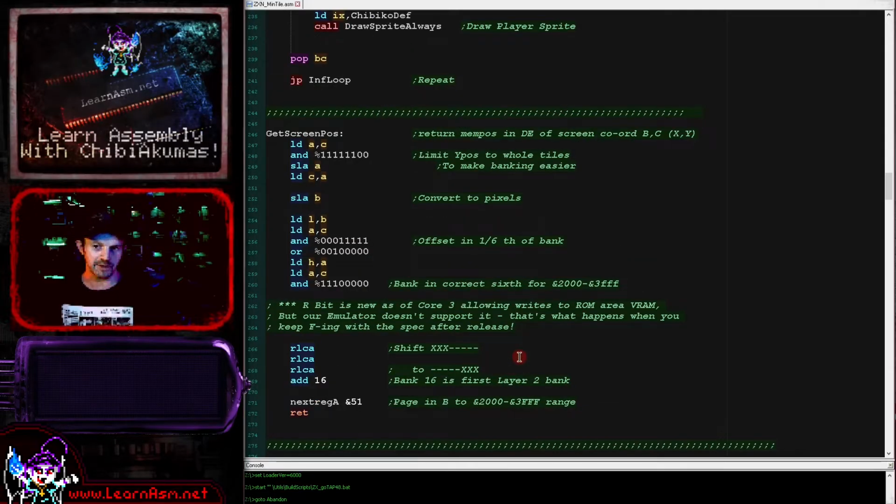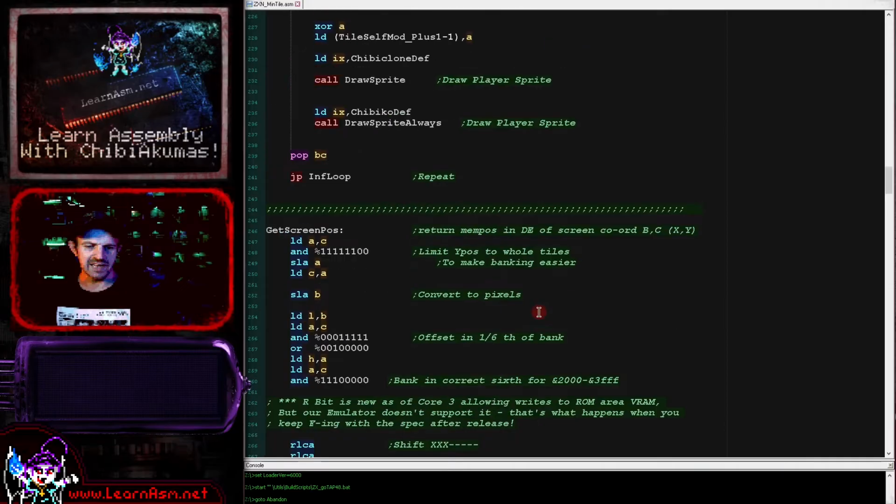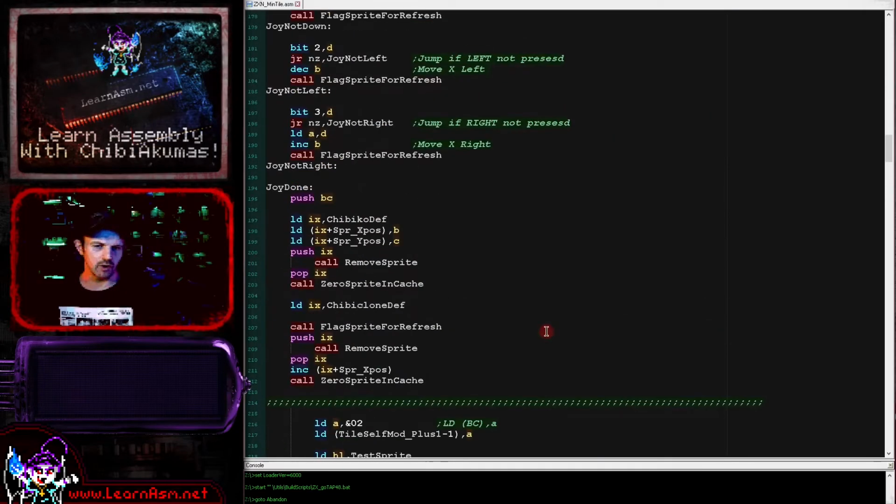Now, this splits the screen into 6 parts. The screen itself is, I think, 48 kilobytes in total, and so we're paging in 8 kilobyte blocks, and we're working on those individually.